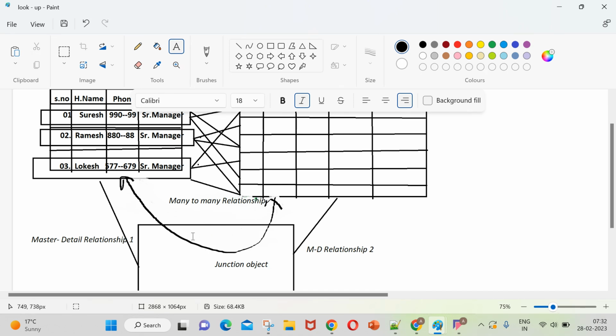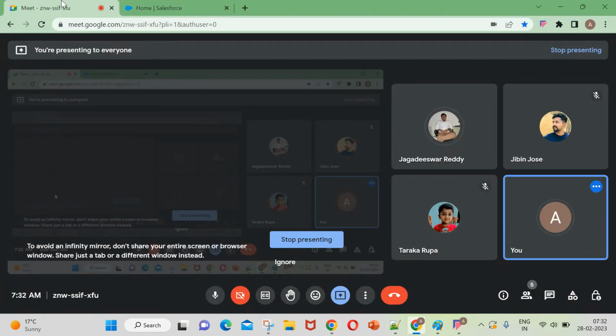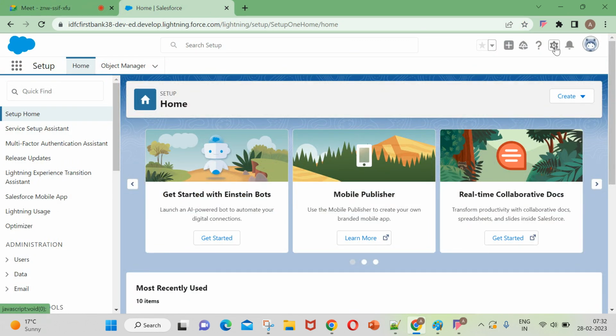Like which parent is having how many child records, and which child record is having how many parent records and what they are. That information we can see in the junction object. Okay, let me create it, then you guys will understand it clearly.